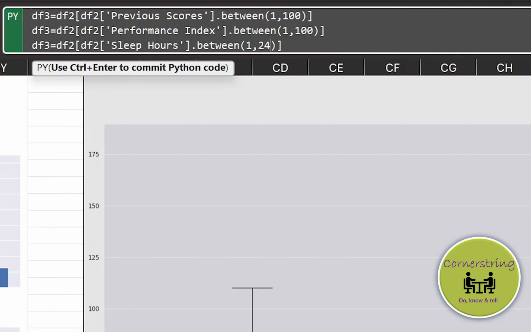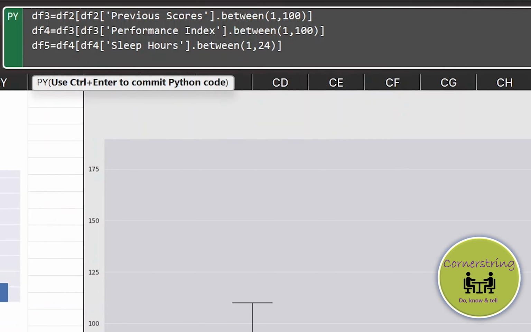So number should be in between 1 to 24. First of all, we have stored this information, previous scores, into df3, and then we are making some tweaks here. So we are going to use df3 and store this back in df4, and then we use df4 and I'm calling it df5. And then in the end I would like to see my df5 shape. Okay, so df5.shape.